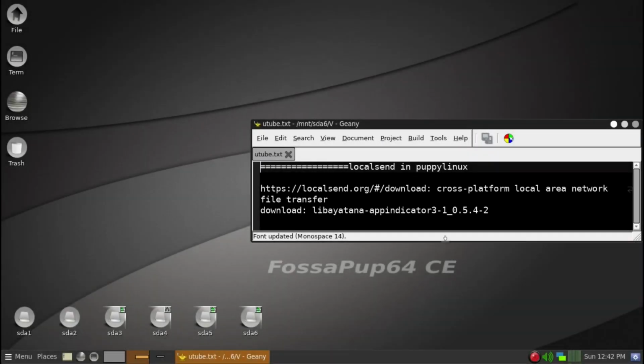Today I'm going to talk about how to install a small application called LocalSend, which is a terrific GUI program that works cross-platform. So it works on Android phones, Windows and Linux, and it's mainly to send files back and forth as long as you're on a local area network.